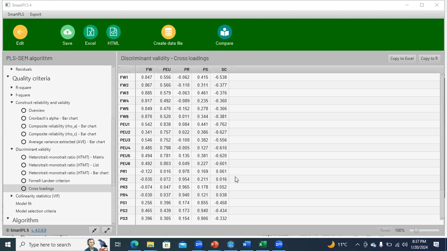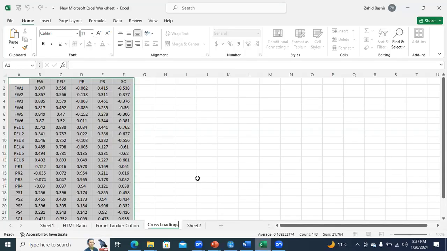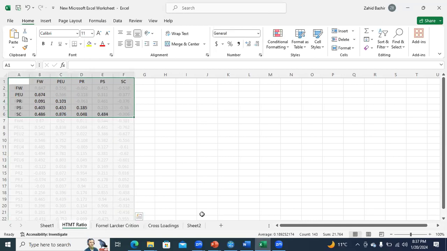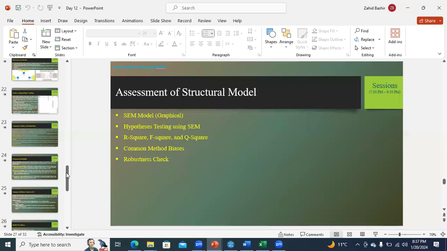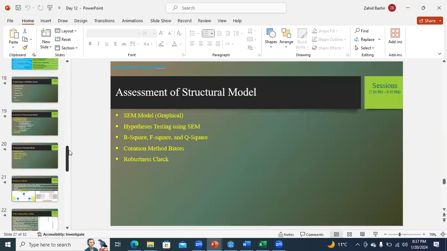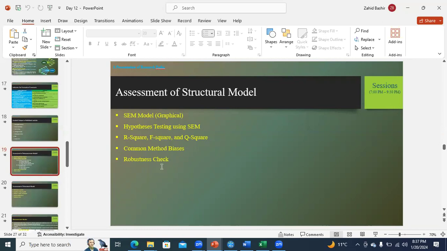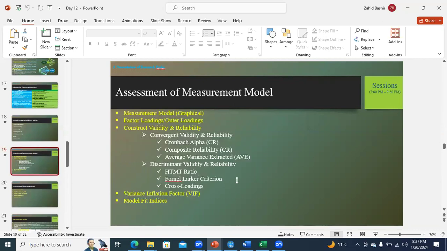So I have told you that you need to copy these things in your Excel sheet. First thing that you need to see is HTMT ratio. So what is the criteria of HTMT ratio? The basic criteria of HTMT ratio is that your estimated values should be less than 0.90. Your values should be less than 0.90.